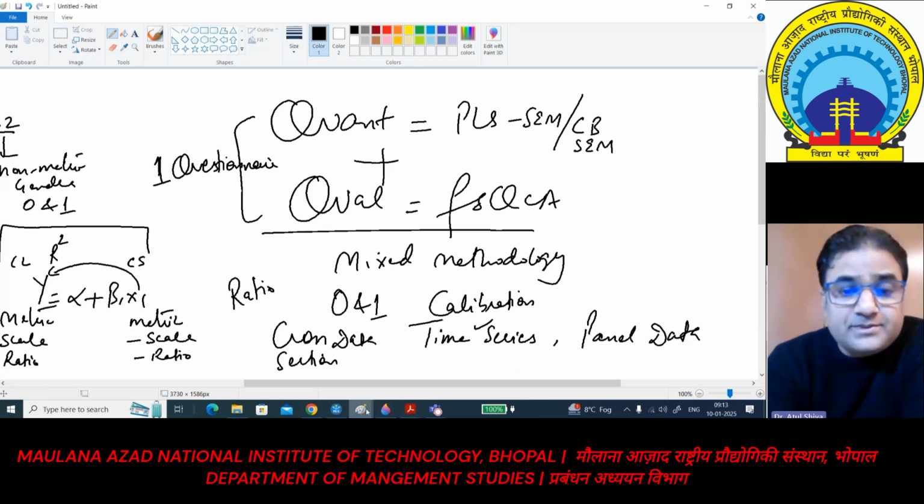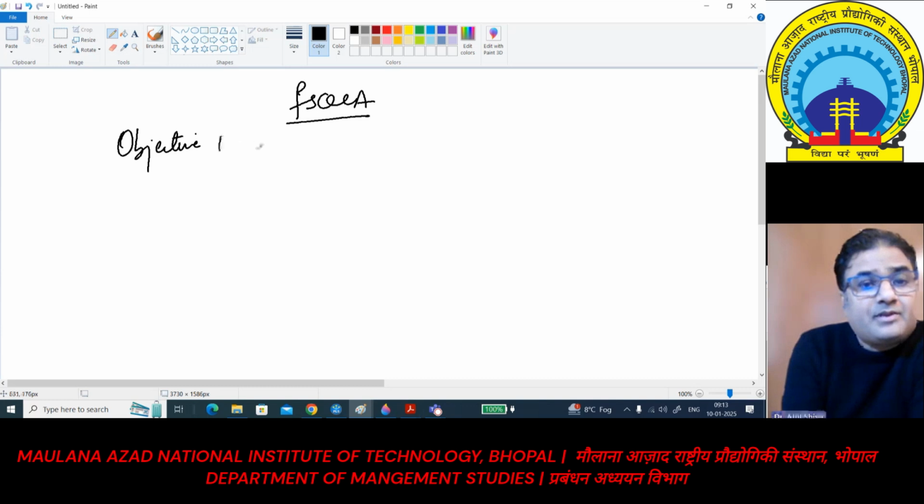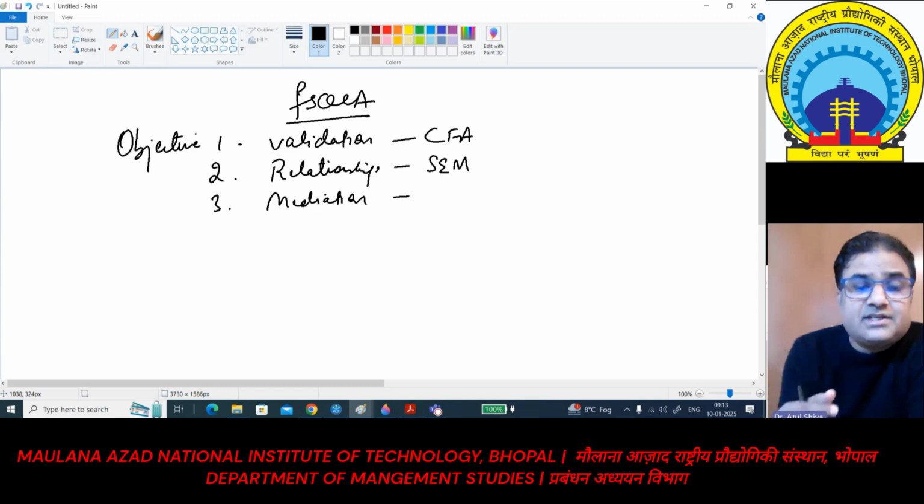So what can be the objective? You can make one objective in thesis. First objective, your first objective is validation. Validation means CFA. Objective number 2, investigating the relationship between independent variable and dependent variable. You can apply SEM. Number 3, you can make a very good objective of mediation, simple mediation, parallel mediation, simple, parallel, serial, conditional mediation. This can be done easily.